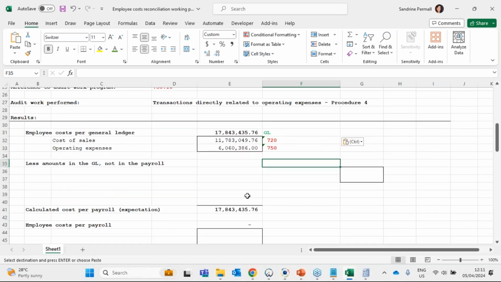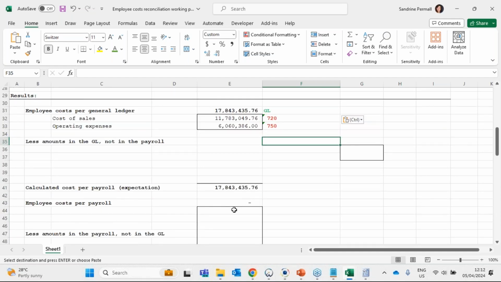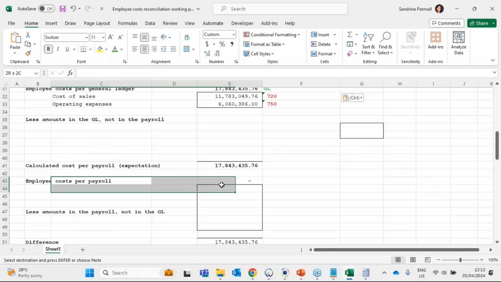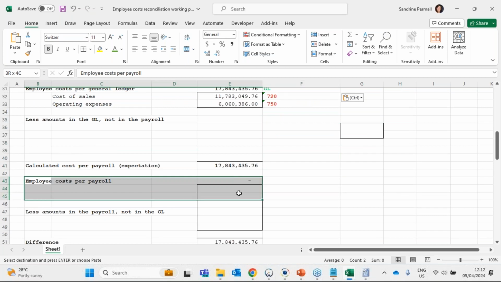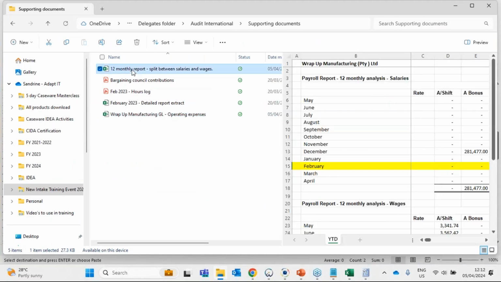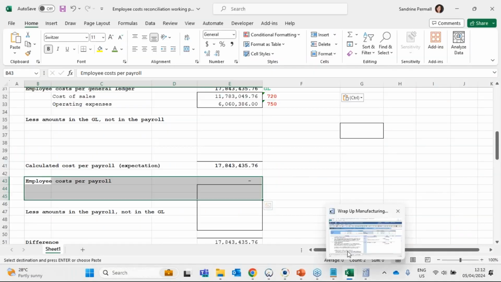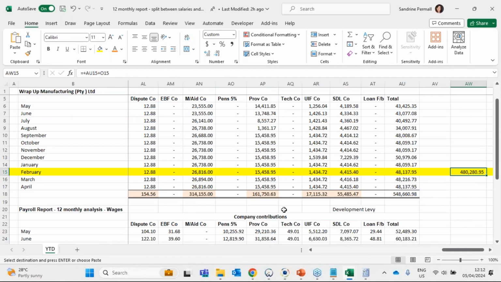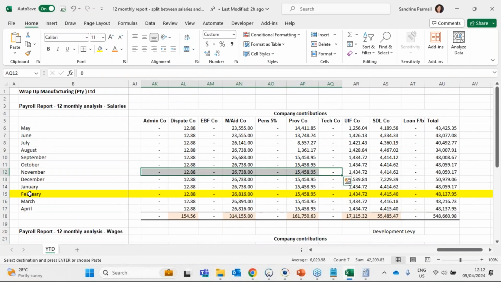Now what we need to see is back to the payroll number. We're going to skip the middle of this screen for the moment, and we're going to concentrate on the employee costs per payroll. In the folder that I've given to you, there is also the 12 monthly report split between salaries and wages. Please open that one for me. I have highlighted some yellows. You won't see any yellows on your side, but that's fine. We're going to do it together.